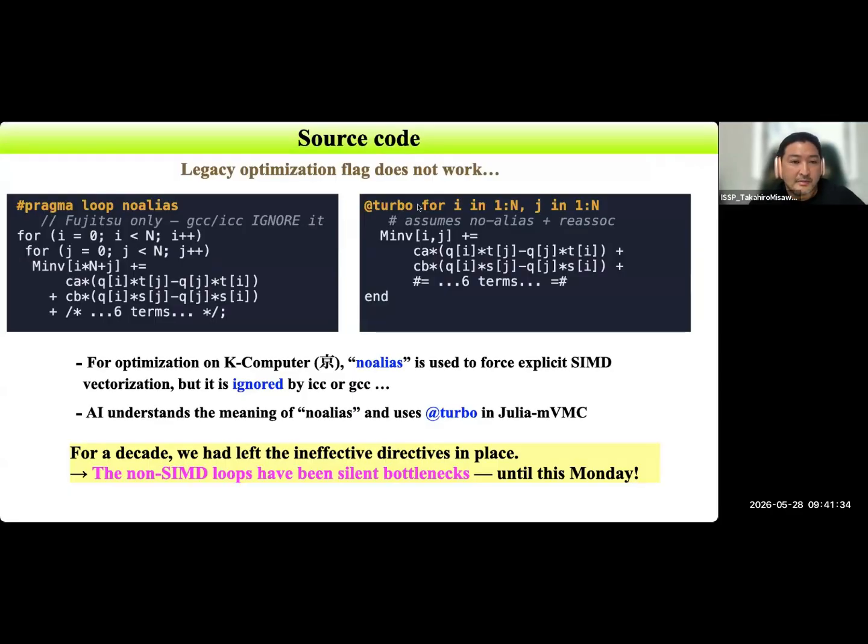This SIMD directive makes this loop vectorized with SIMD. For decades, I did not know the existence of this problem, and I did not know this pragma does not work. Julia MVMC clarified the existence of the non-SIMD loops, and that is a silent bottleneck in C MVMC.